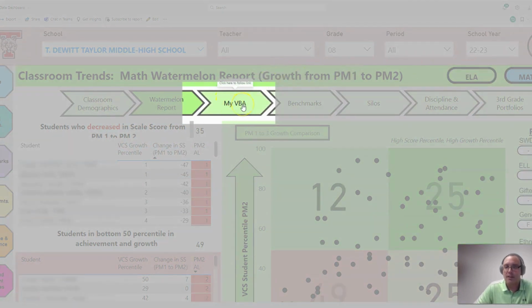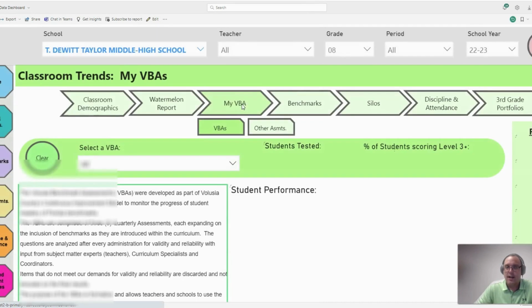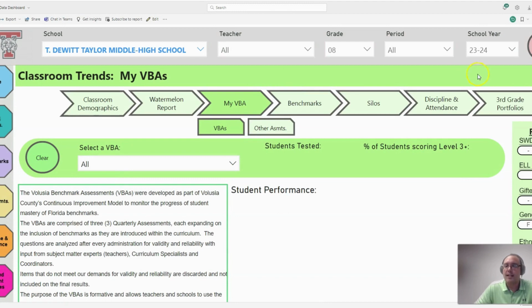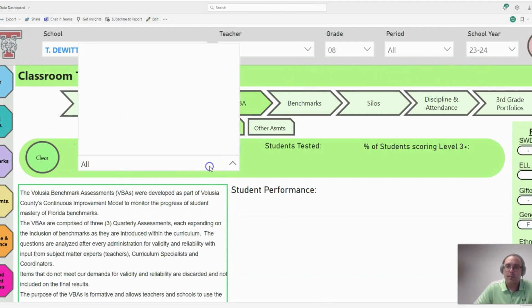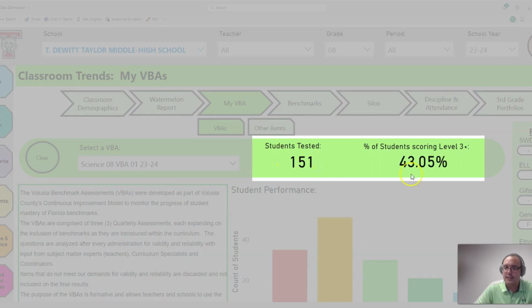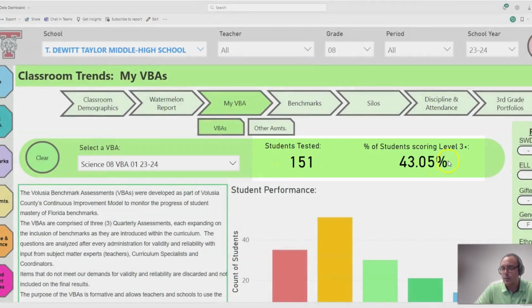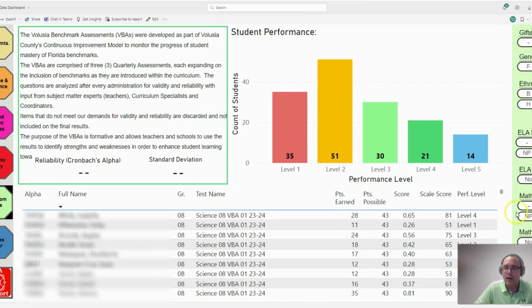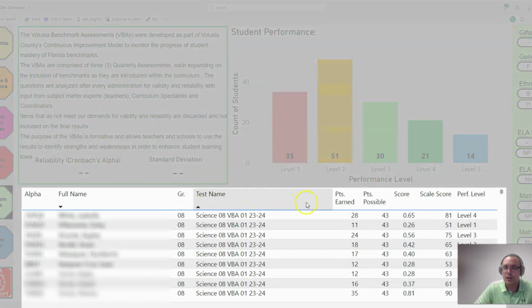My next button is My VBA. And for my VBA, I'm going to go back to the 23-24 school year so we can look at VBA data from this year. From my dropdown, I can see that we've had one VBA test, Science 8th grade VBA 1. It tells me the number of students tested and the percent of students scoring a 3 or above. It also gives me the breakdown by achievement level 1 through 5. On the bottom down here, it gives me the student information, points earned, points possible, score, their scaled score, and the performance level.